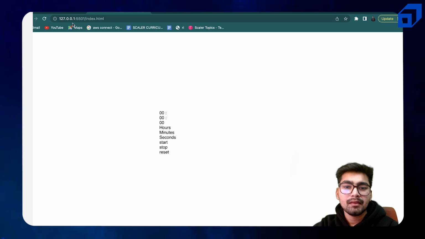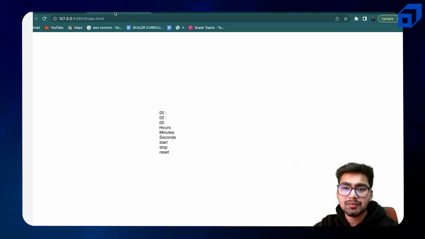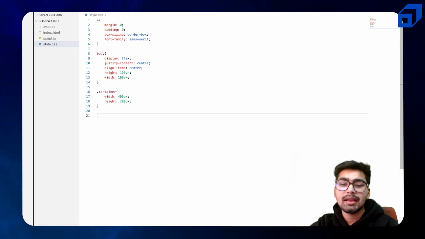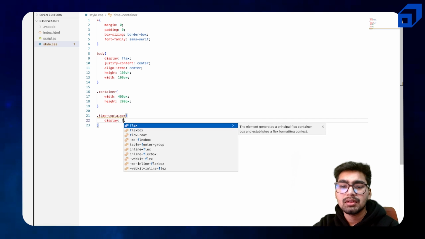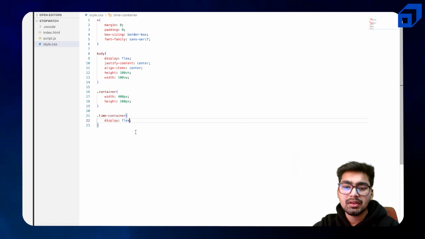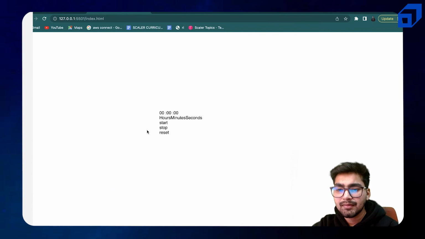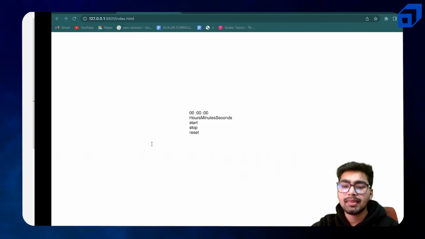Yeah, so let's move to time container and align this time container and display flex, so it's in a row. Similar thing for our text container, display flex as well, and same thing for our button container. Okay.